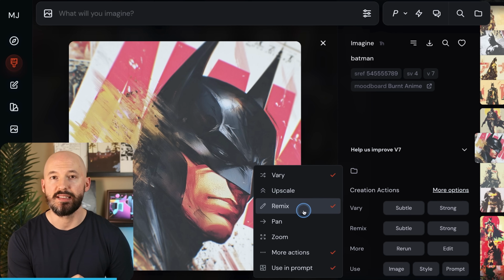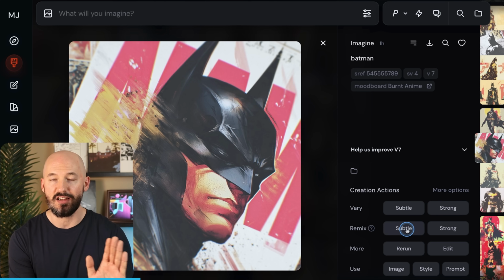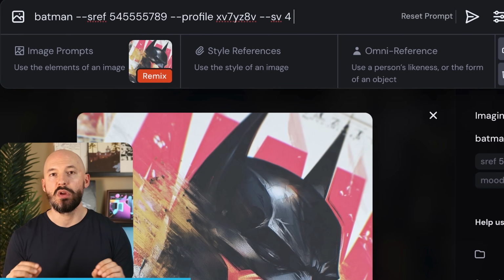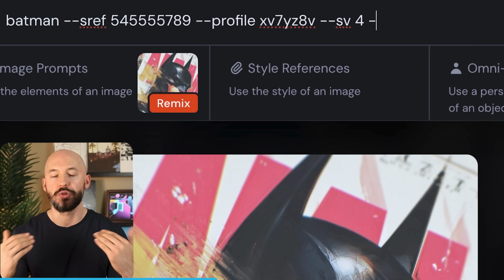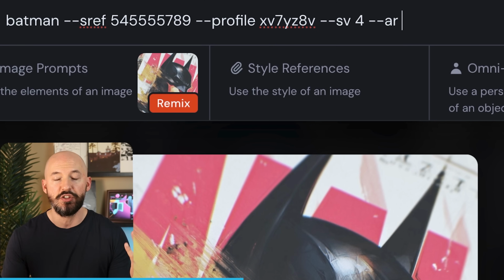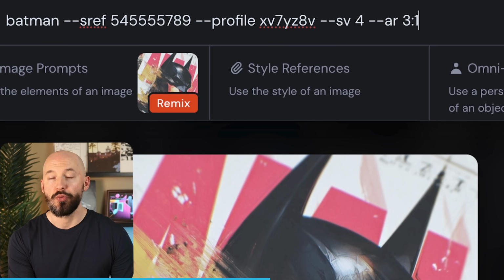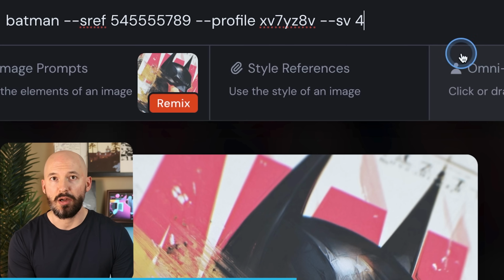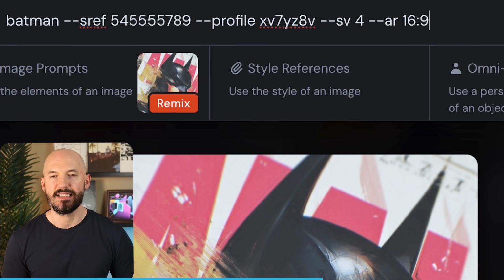You'll find remix in here. Don't use remix subtle, it's not going to work very well. We want remix strong. From here, we can go up to the top and we can type --AR to trigger the aspect ratio and then any two values. Let's change this to 3:1. And then we'll try a couple more. We'll go 2:3 and 16:9.